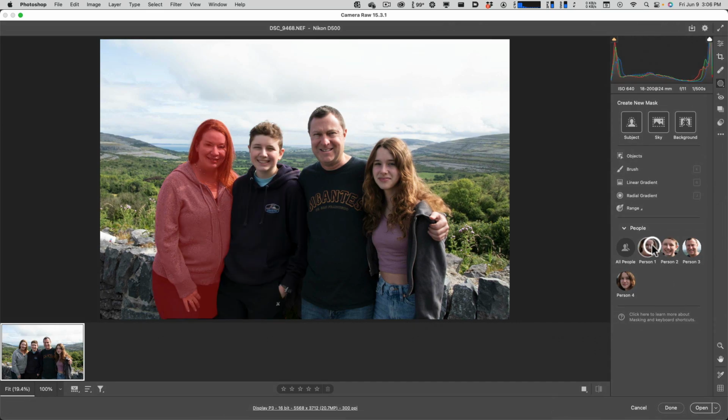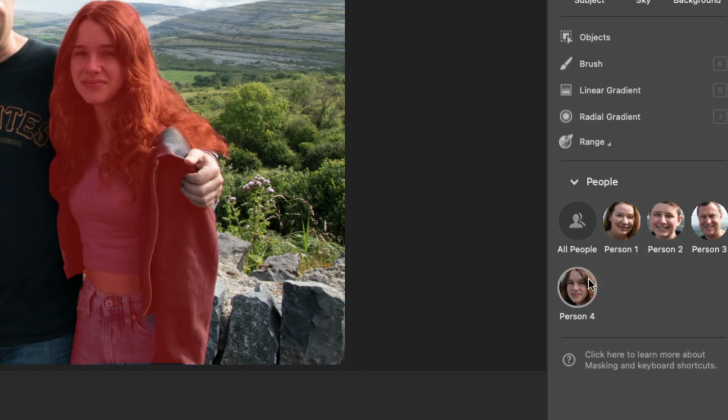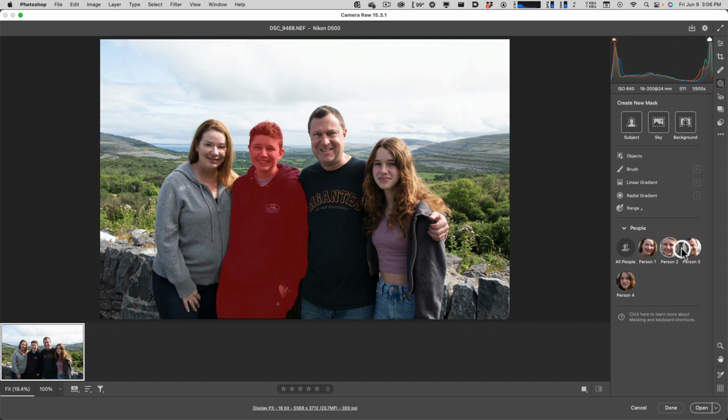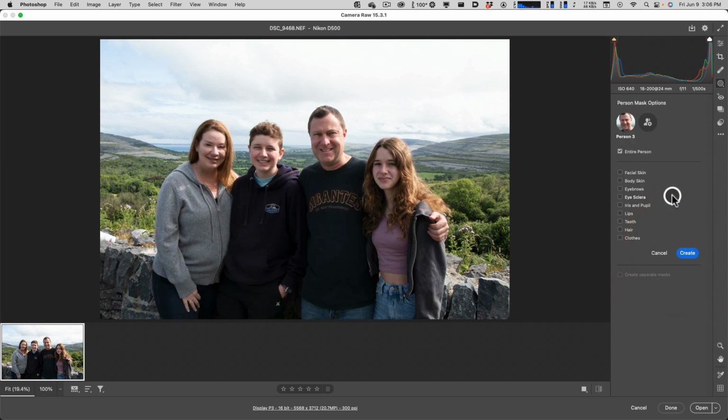If I roll over, this is kind of crazy. You can roll over the faces in the people, and you'll see that it highlights the individual people, except that's not her arm. So it's not perfect. But let's say I wanted to do something to this guy. I'm going to click on him. Then you get even more control.